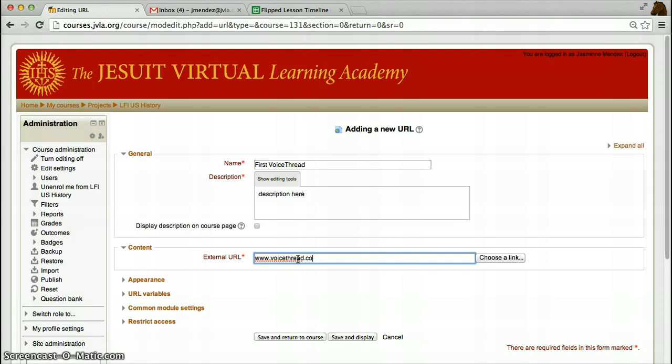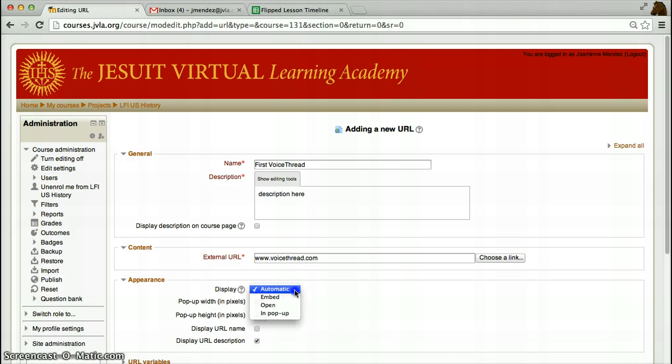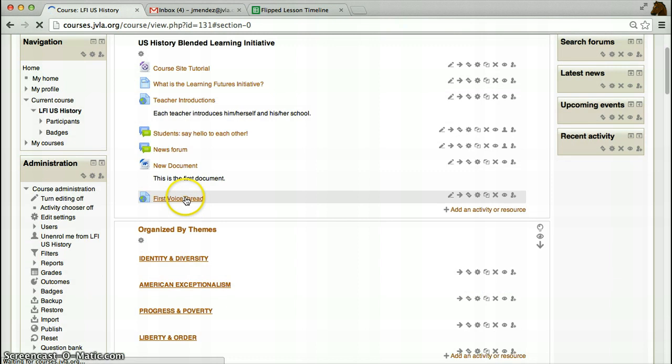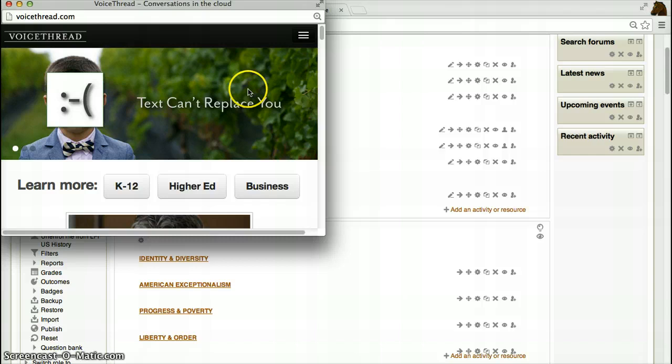Now with the websites, the appearance, it's usually best to ask it to open in a pop-up because the automatic setting means that students would then be redirected away from this course site and they would have to press the back button to come back to this course site. So for appearance, change it to in a pop-up so that it doesn't direct them away from the course site, but opens in another window, and then we can save and return to course. And then once you select it, a pop-up shows up and there's the website. And so they can still see the course site as well as the opened URL.